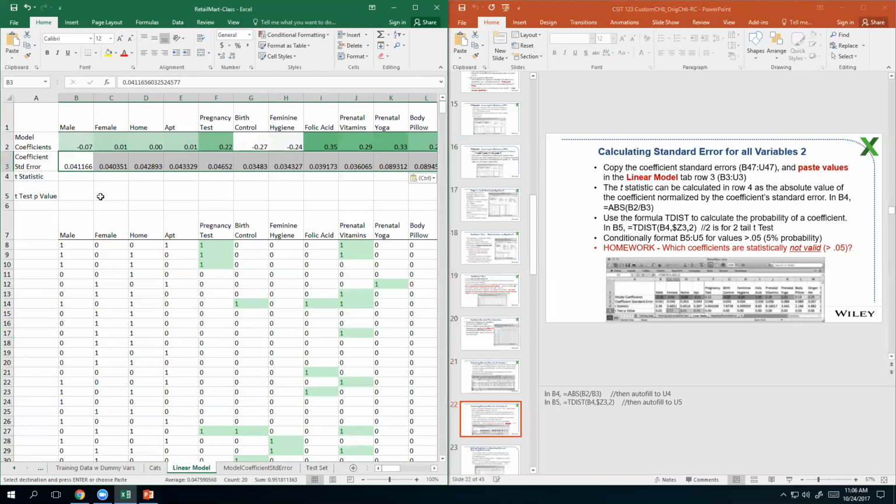All right, so then the next thing we can do is calculate the t statistic in row 4. This is going to be the absolute value of the model coefficient divided by the coefficient standard error. So grab this formula right here: the absolute value of our coefficient divided by the coefficient standard error. Okay, and then you can autofill this across.